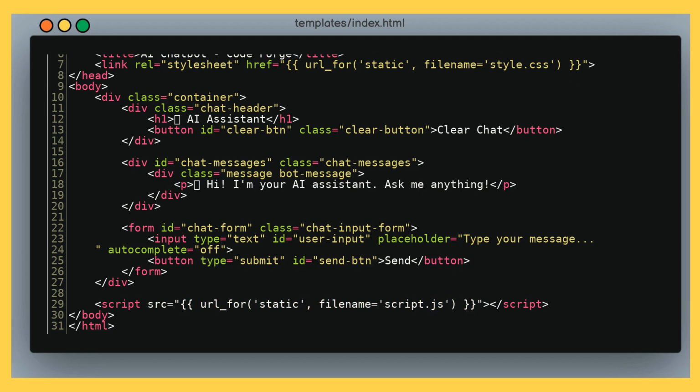Chat input form contains text input, ID equals user-input, with placeholder text and autocomplete disabled, plus submit button. Script tag loads external JavaScript. Structure follows semantic HTML5 with clear separation of header, content, and input areas.